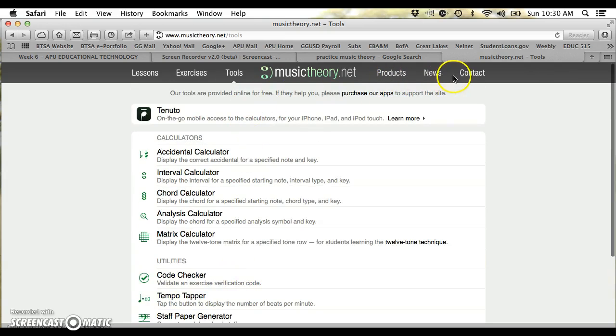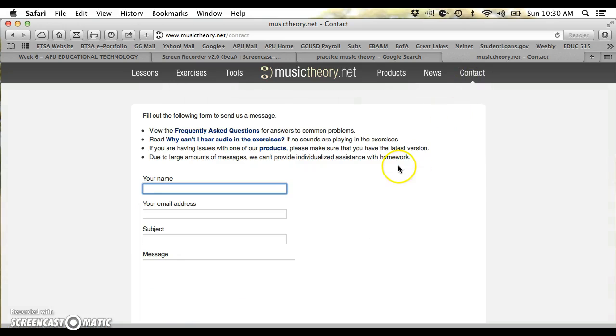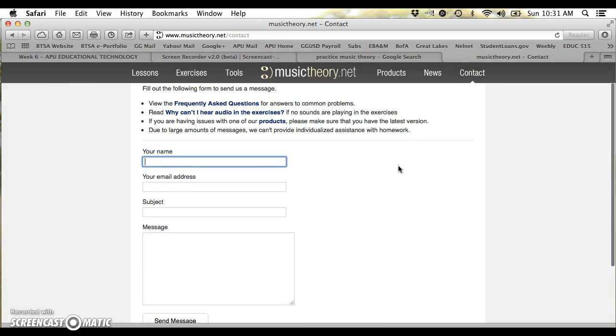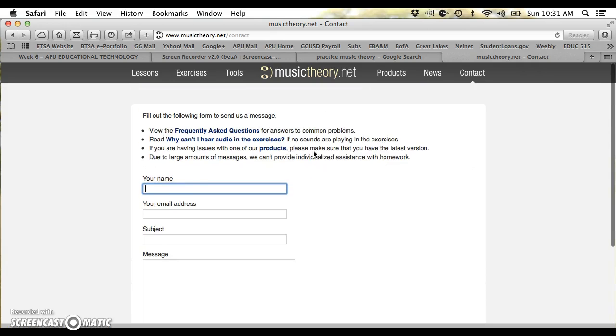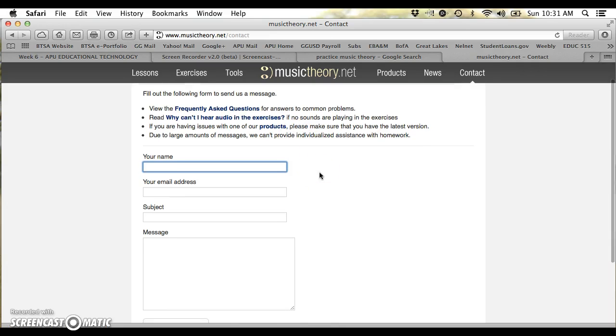And over here at the end, we just have products, news, and contact information. If you're ever interested in contacting this website, you have some questions for them, or why can't you hear the exercises, maybe the sound went out. This is where you can contact them.